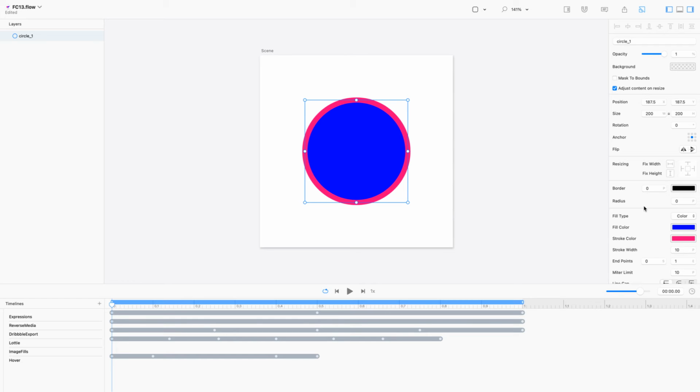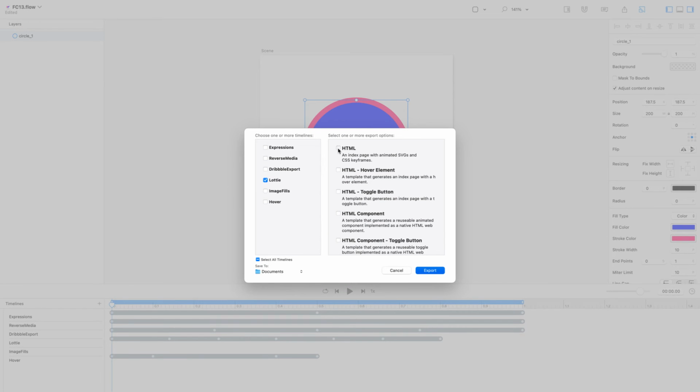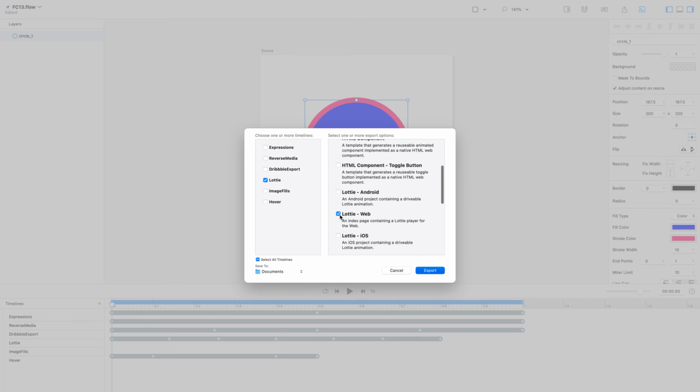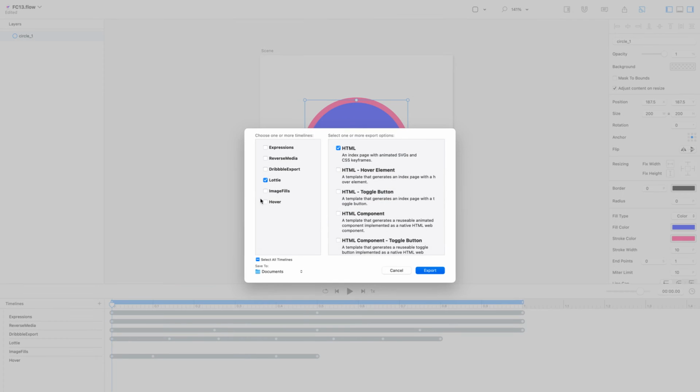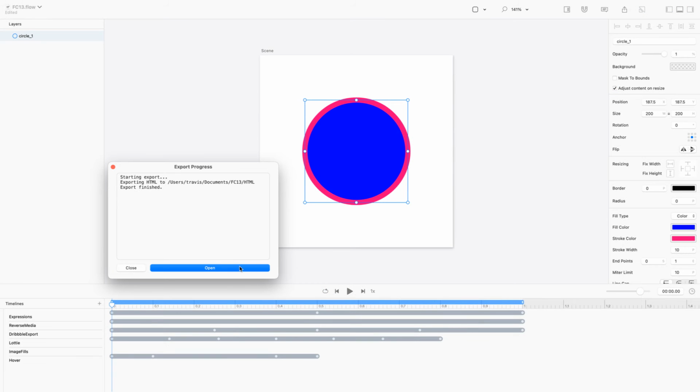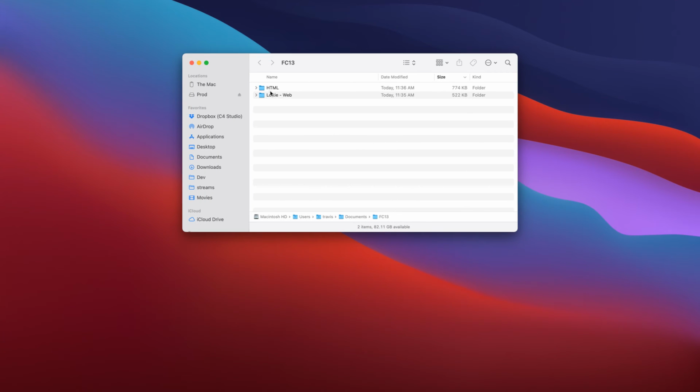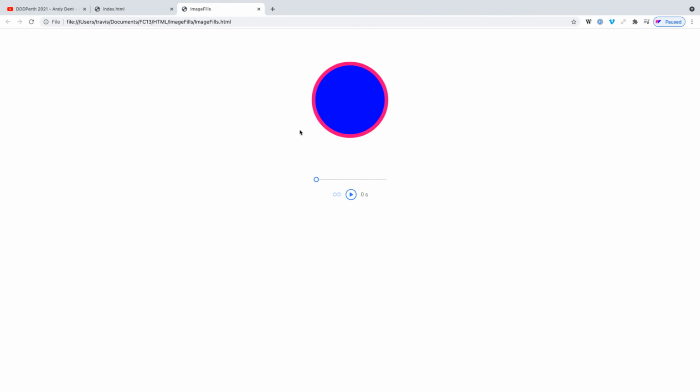Okay, so let's just go and export this. We're going to export this to HTML. We're going to turn off Lottie Web. We don't need that at the moment. And we exported the wrong thing. Let's go with image fills, and I'm going to open that up. Go into HTML. Yes, I'm still on the desktop. Good. Come in here, image fills.html. There is our animation. Blue circle. Woohoo!